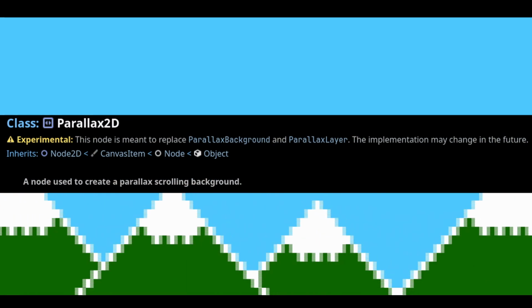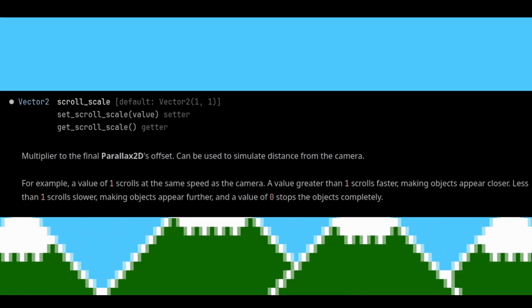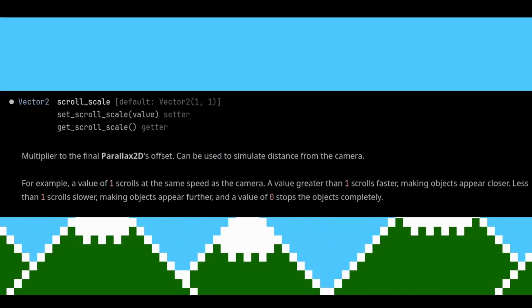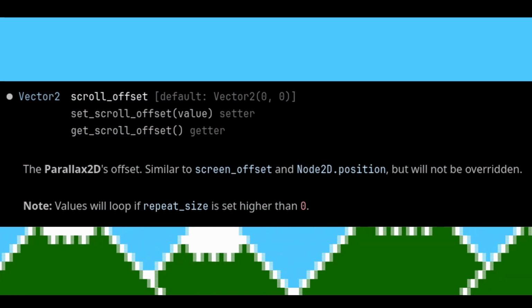It does that in a variety of ways. Let's start off with the scroll scale property. This property allows the background to move at a speed relative to the camera. You don't really need to edit this property. The scroll offset property simply offsets the parallax node and its children from the original position.